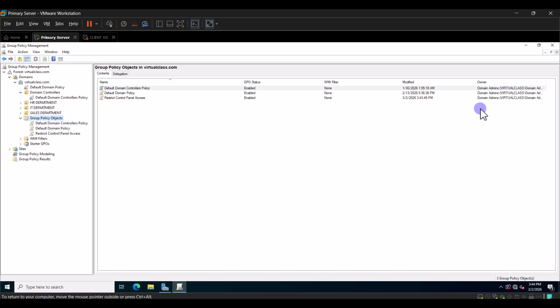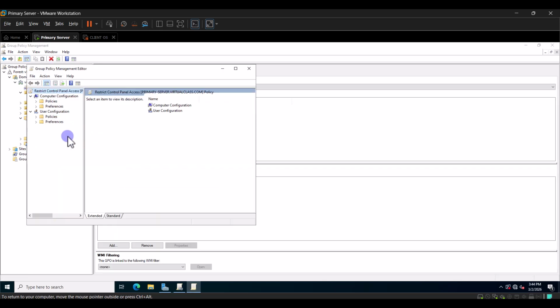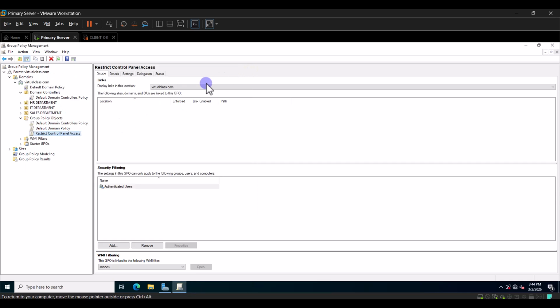Let's go inside this policy that we have created and then actually provide the details of what we want to do. So we have just given it a name. Now, let me close this and then come back here.